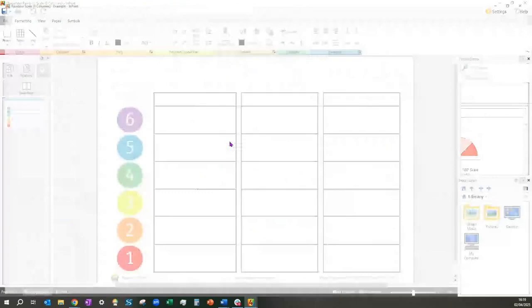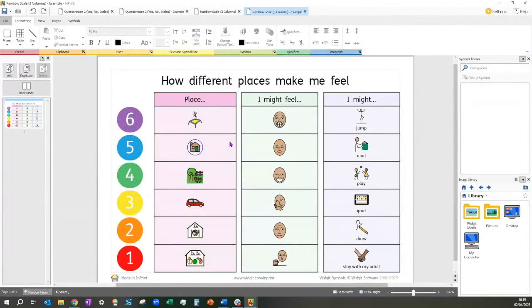So this is a filled in example. This is how I might feel in these particular places, and this is what I might do to alleviate those feelings. So, really nice templates. Again, you can change the colors, you can change all the rest of it, and we'll have a look at that, although doing that is the same as InPrint 3.